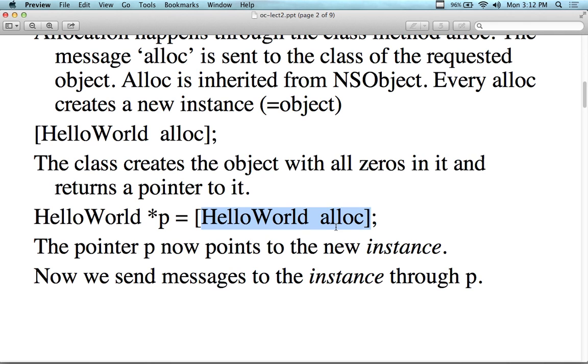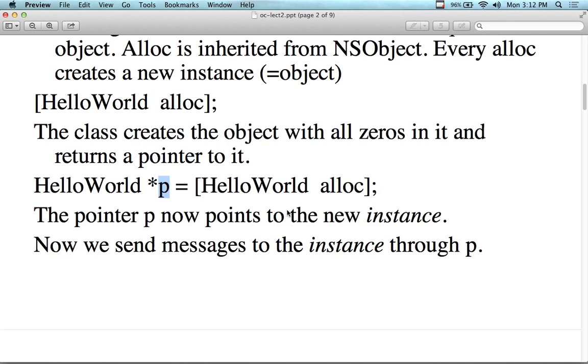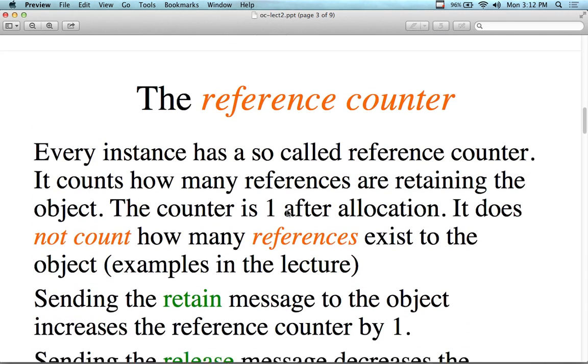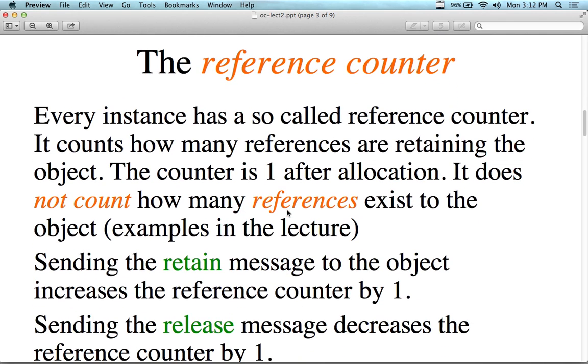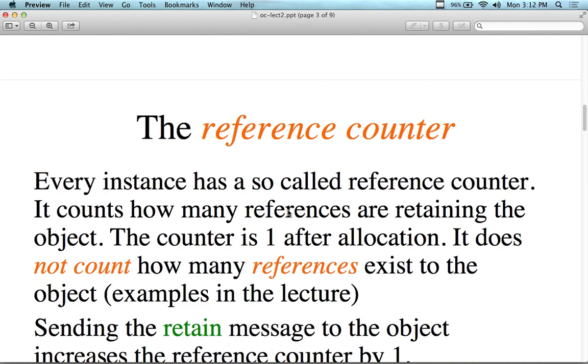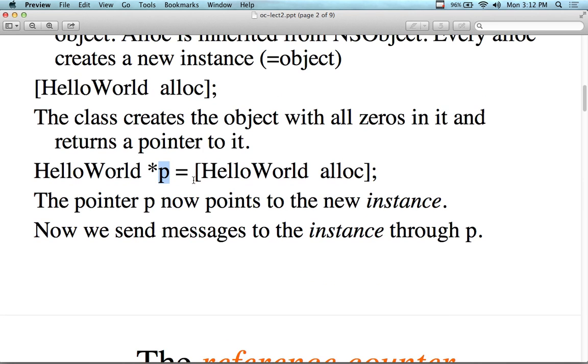So the pointer p now points to a new instance, and so now we send messages to the instance through p, which is referred to as the reference. So that's why this is called a reference variable, because it's referencing a piece of memory that was created that we stamped a label on and called it HelloWorld. So reference counters keep track of anyone who is still referencing it. That's a reference. So we know that's a reference because we declared it with a reference pointer.